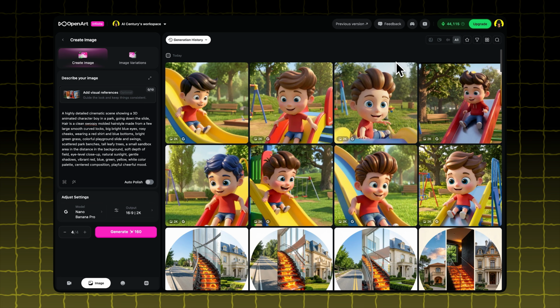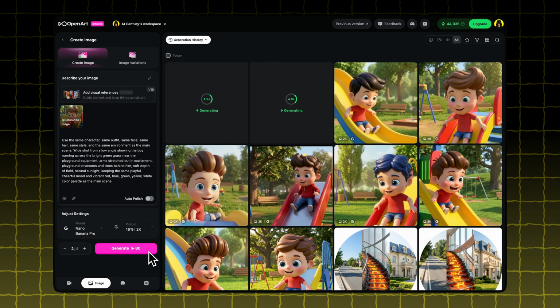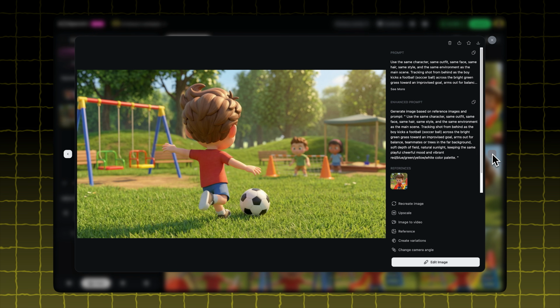Now go back to ChatGPT, copy each of the B-roll prompts, and generate them using the same method. Repeat this process until you have a solid set of images to build your nursery rhyme.